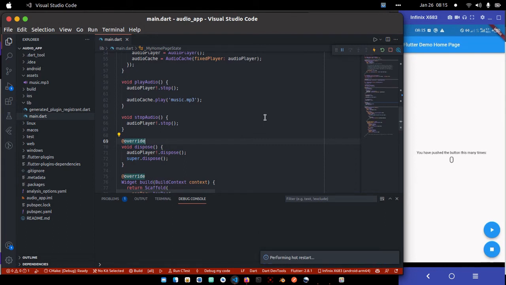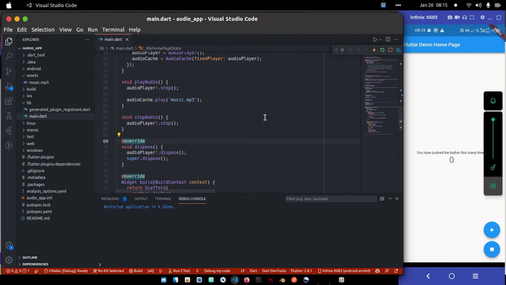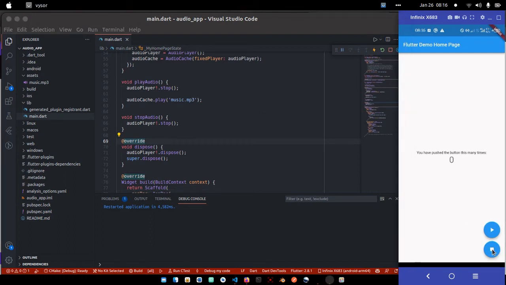Let me increase my volume a little bit. Okay, and hot restart is done, right? Okay, so let's see. Play. Can you hear the sound? Let's click on stop. I just stopped. Let's click on play again. It will stop it and then play it again. Stop and play again. This is just cool.